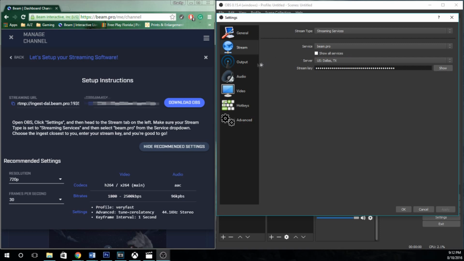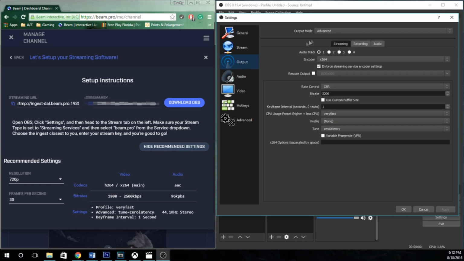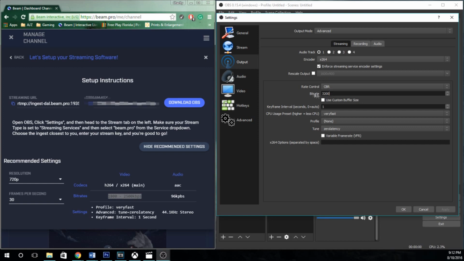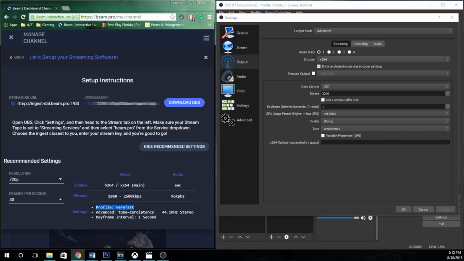Then go down to your output. You're going to want to change this to Advanced. And then we're going to start with the bitrate. Now, when it comes to the bitrate, mine says 1800 over 2500, but I can go 32. Again, this whole thing is all about trial and error, so just make sure you play around with it.